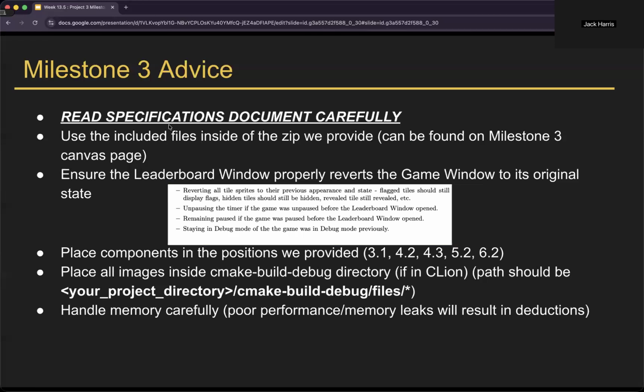Use the included files inside of the zip we provide because if you don't, then you're going to receive a deduction. And also you're going to be rather confused. So make sure to use the font and the images that we provide. And all of this can be found on the Milestone 3 Canvas page.